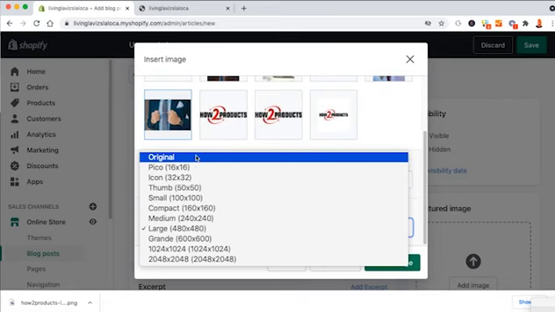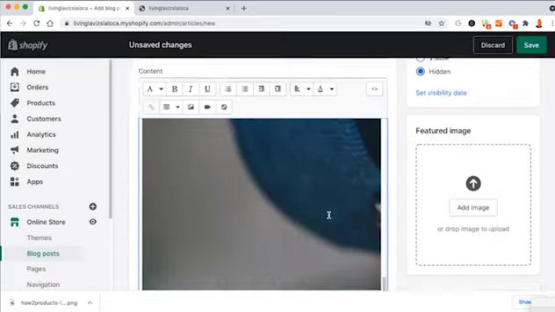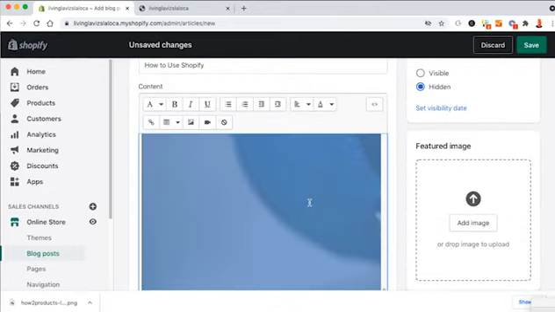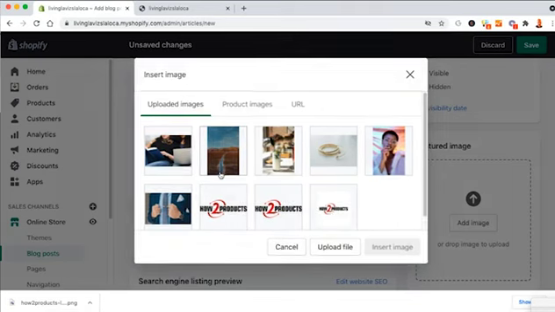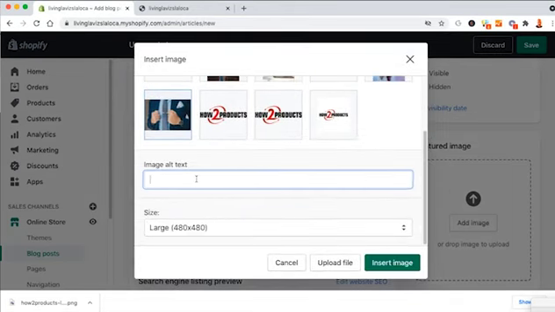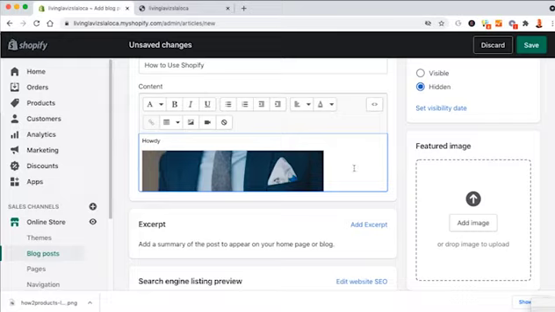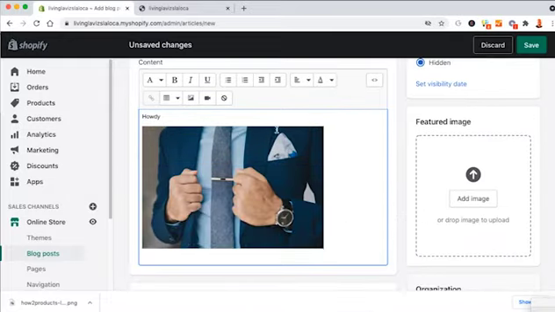If you put original and the image is really large, see how big it is? It's going to be too big. So you're going to want to delete that. And then we're just going to go ahead and select, and I'll just grab this, and I'll make it 480 by 480. I'll put men's suits. All right, 480 by 480, insert image. So now it's going to put a square image in there for me. That's probably going to look weird too. And then you can format it just like you do.